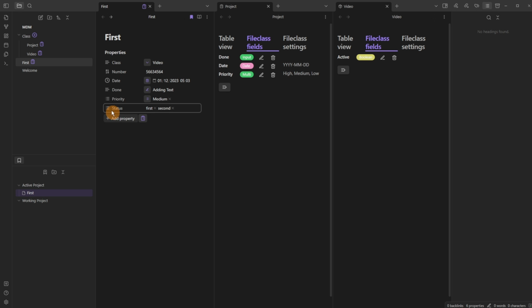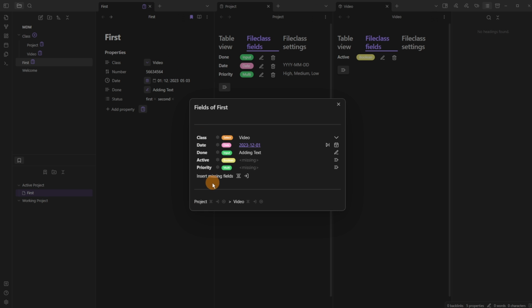If I remove that and then remove the priority as well, go back into the icon, now those icons appear for both. I can add the missing fields for the project, or the missing fields for the video, or the missing fields for all of the class types inside of the file.